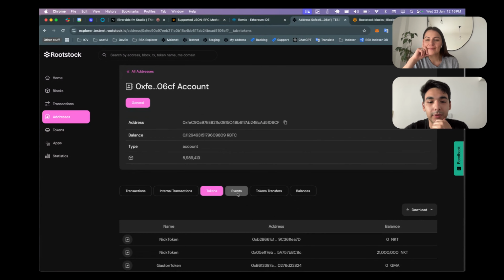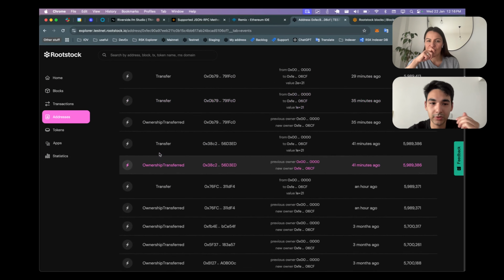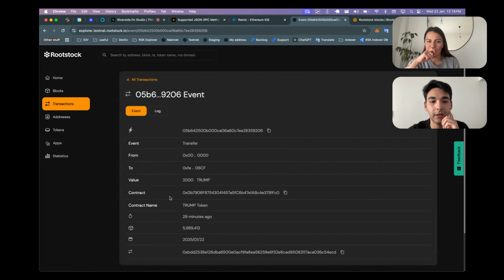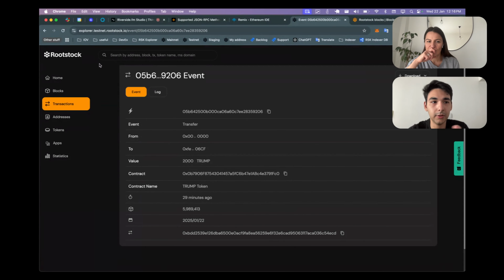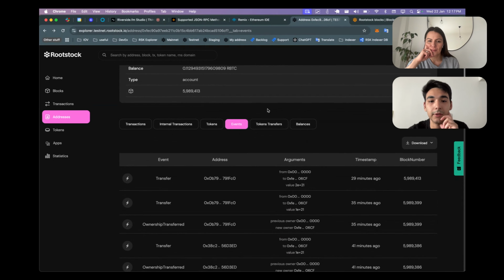Then for the events tab, you're going to see all the events where my address was involved and the contracts that emitted these events. And you will be able to see the details by clicking on the event. I'm going to stop on this later. Let's go back so we can finish explaining the tabs.